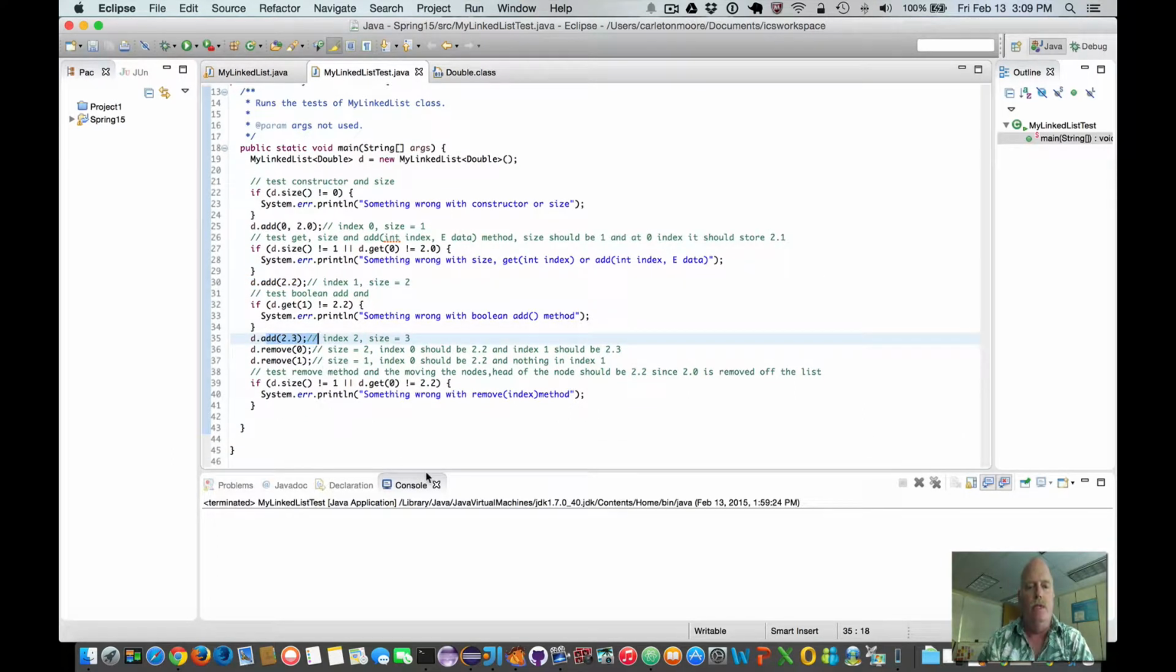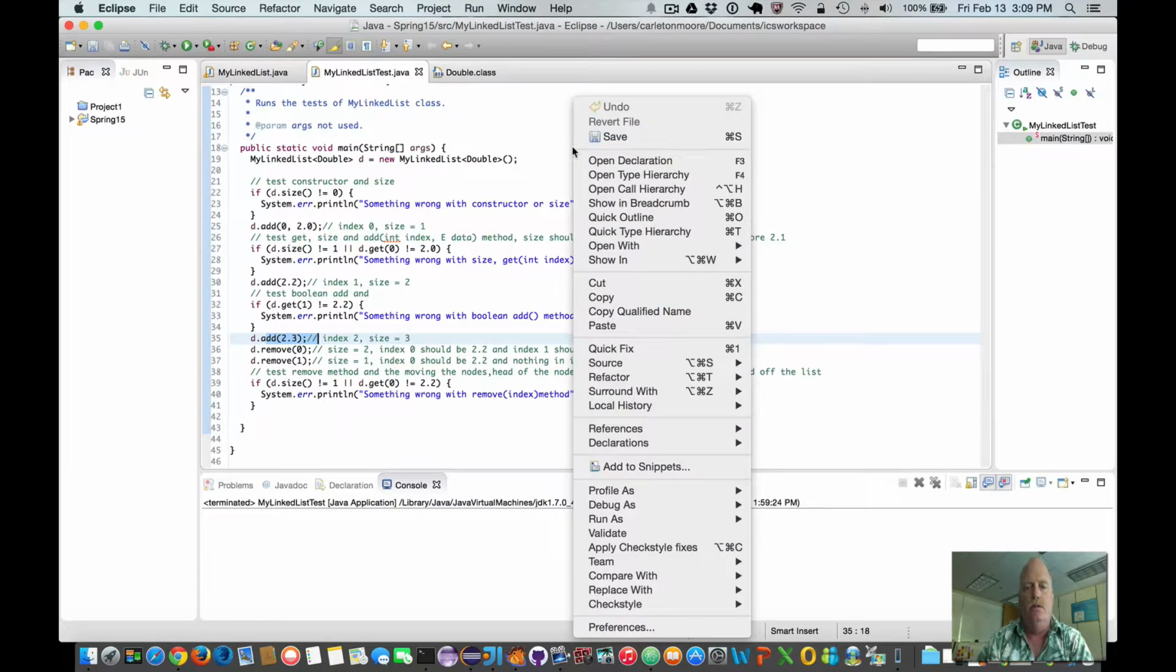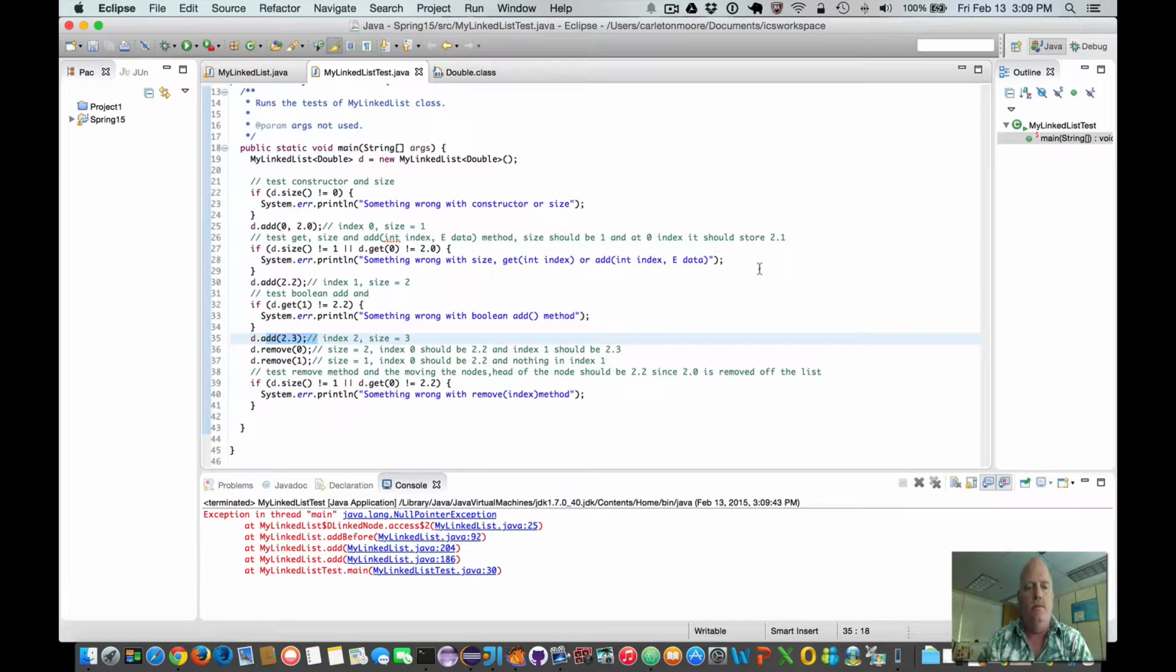and then I remove two of them. So let's run this code. Run as Java application. And I get a null pointer exception. Fantastic. Actually, that's great because now I can start figuring out where the problem is.